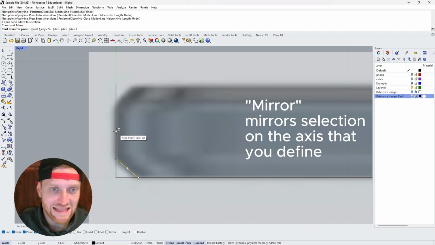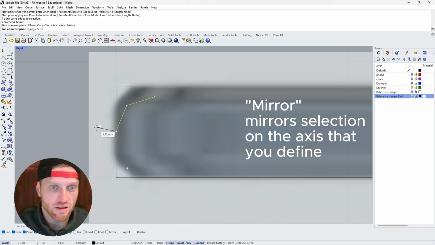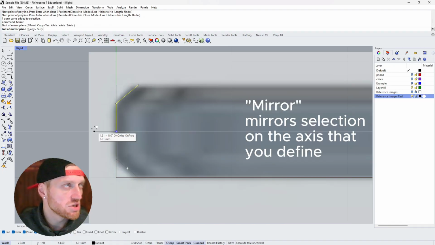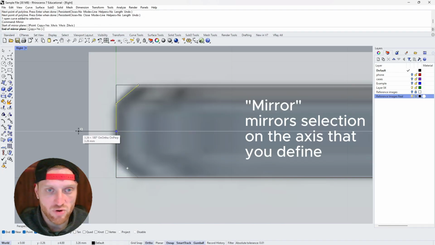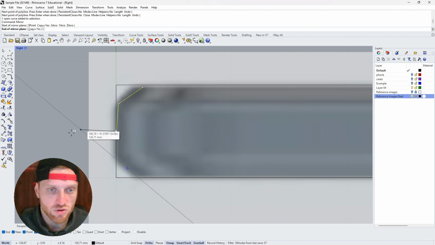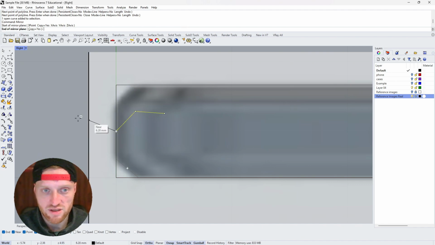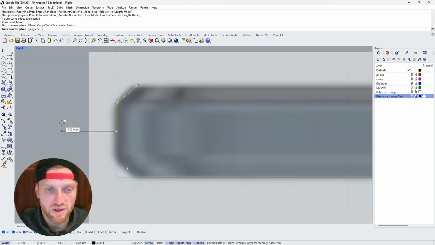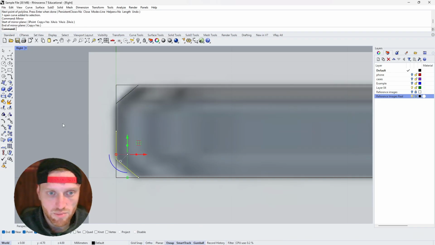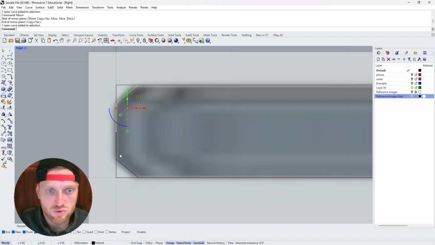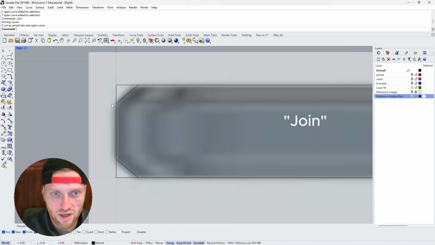I click at the end of the curve that I just sketched. And now I have to more or less show the mirror axis or the mirror plane for the curve to be mirrored about. So I just hold shift and put it to the left or to the right, it doesn't really matter, to make it a 90-degree mirror. And now I have these two curves, which are perfectly the same. I join them and now I have one curve, which is more or less the contour of my phone, right?